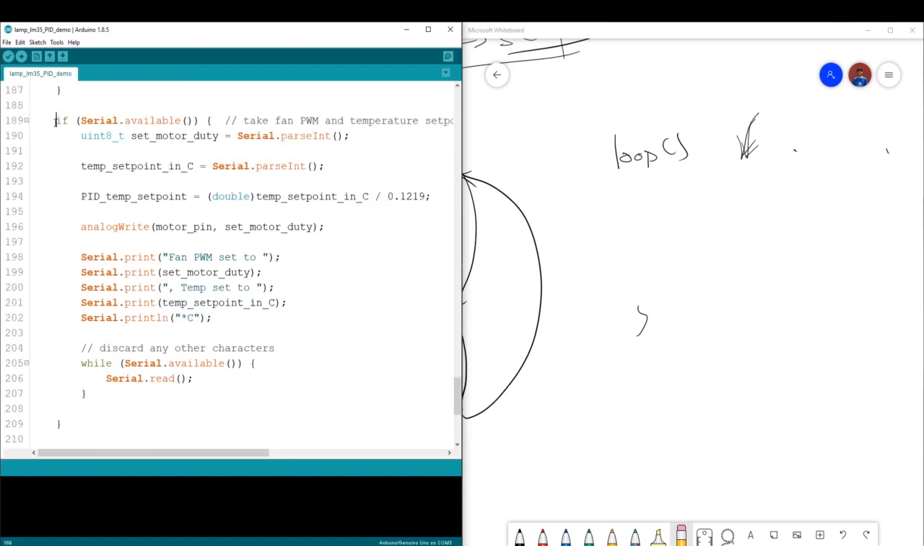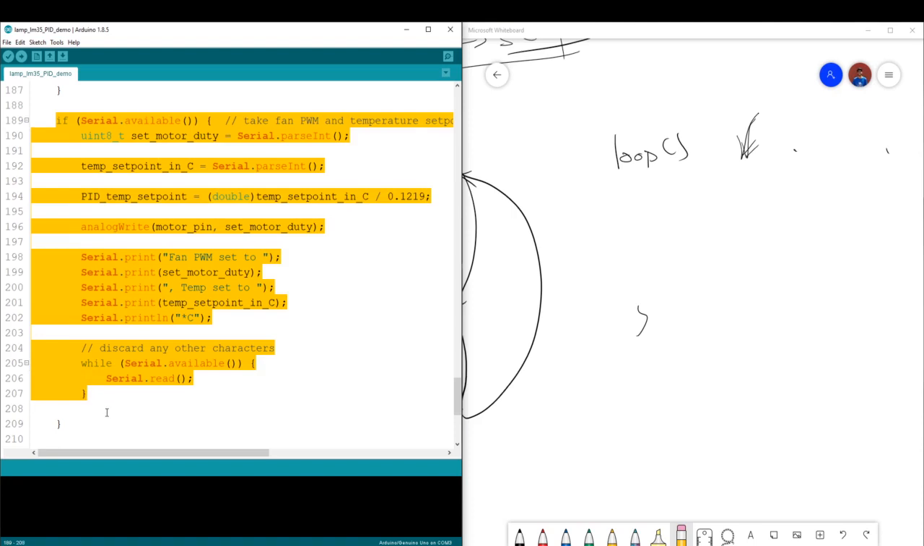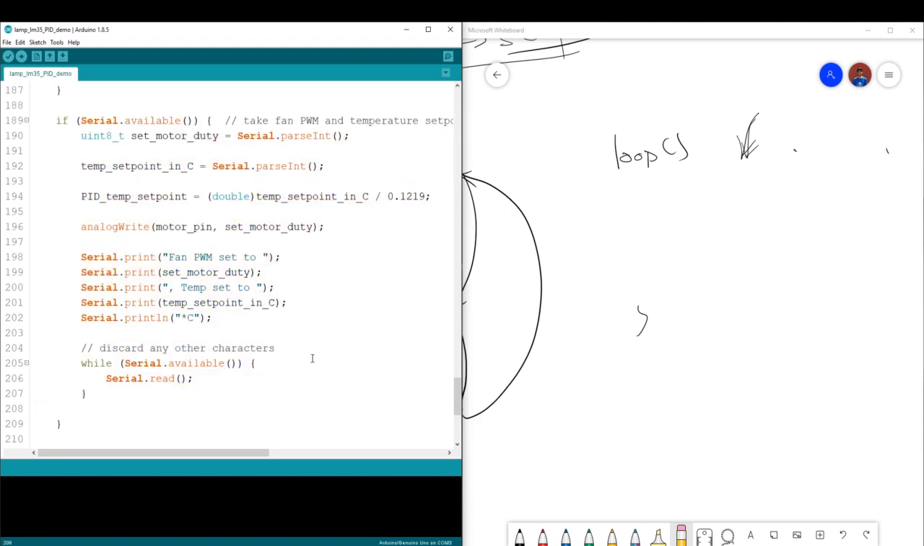So after this, we are reading values from the serial. This is for taking user input. In our system, we have a fan for introducing disturbance or cooling. So I may need to turn on or turn off the fan in between my program execution to see how the PID reacts.